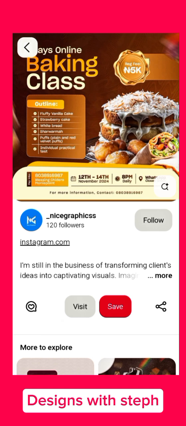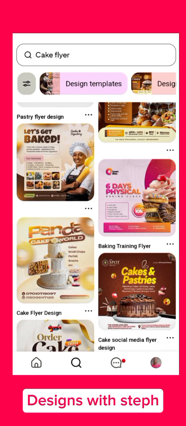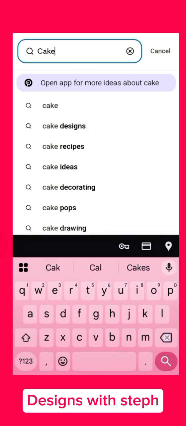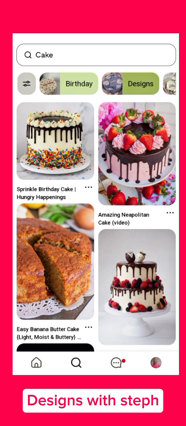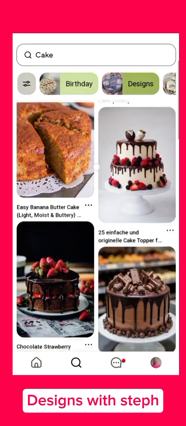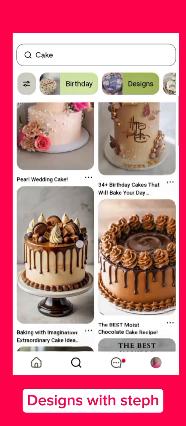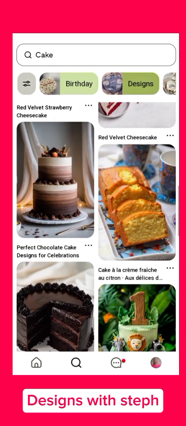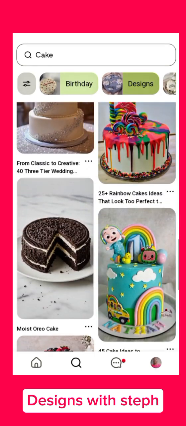So what I'll just do is, let's go to how to get images. I want to design a cake flyer, right? Let me just write cake and let's see what it brings out. Good, it's bringing out different kinds of cake that are nice, and the images are very sharp, right? Good.